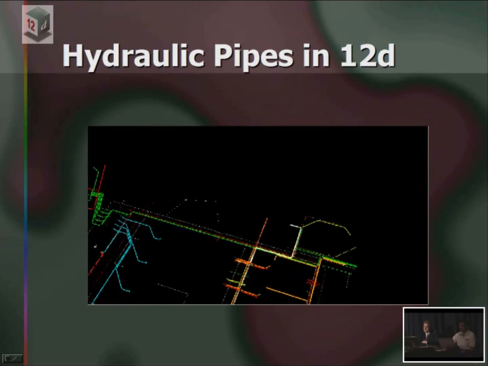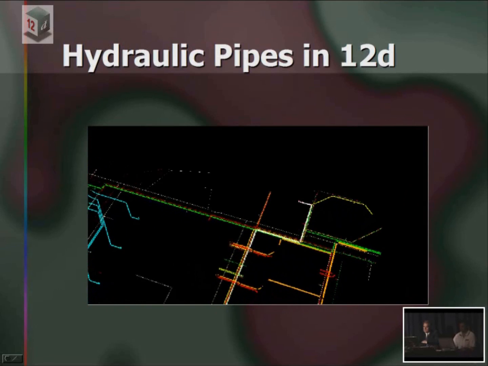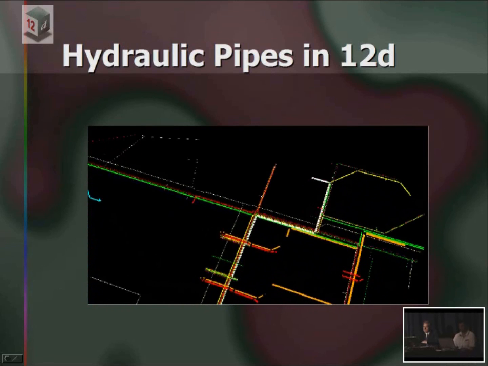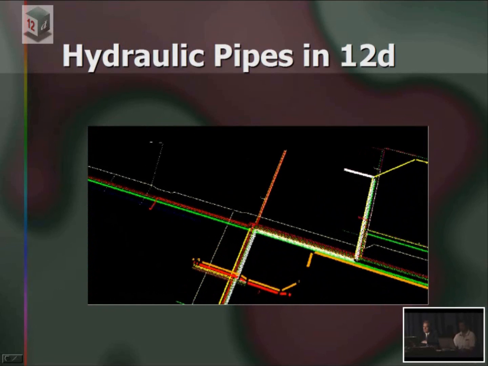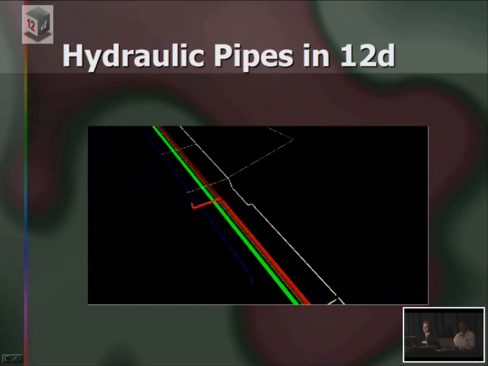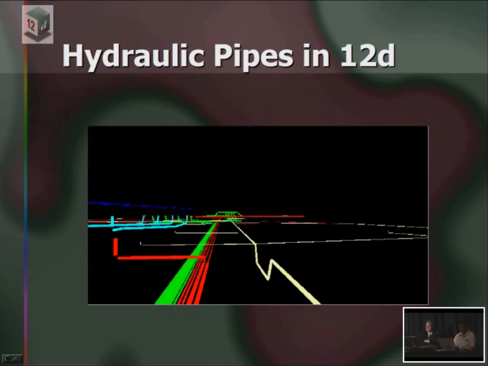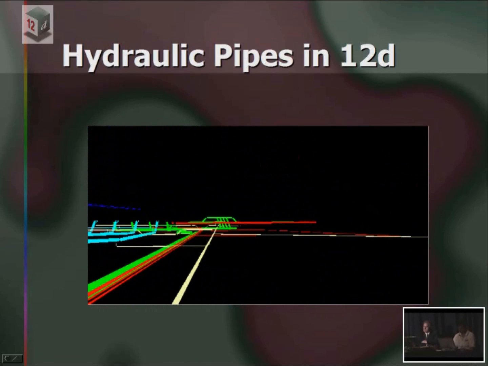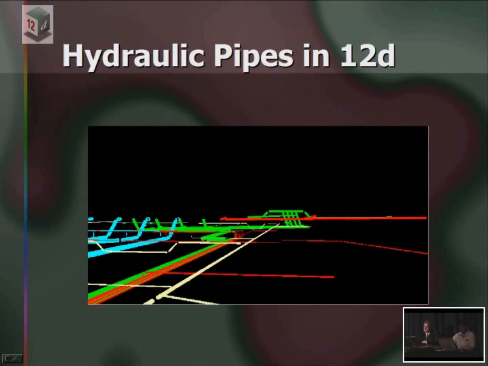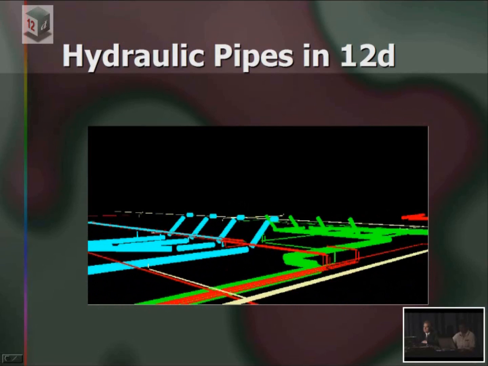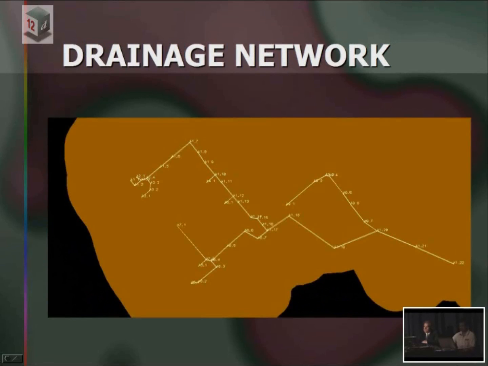And what we read into 12D, here's an example of some of the pipes we read in. And you can see that they've come in different colours because we were actually able to apply the mapping file when the data was brought in. From there, the infrastructure designers had the hydraulic pipelines in 12D, so they were able to design their drainage network around it.